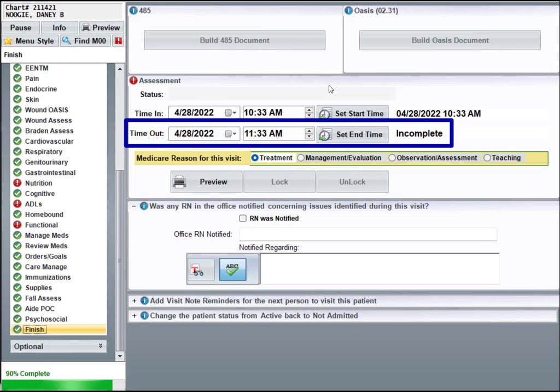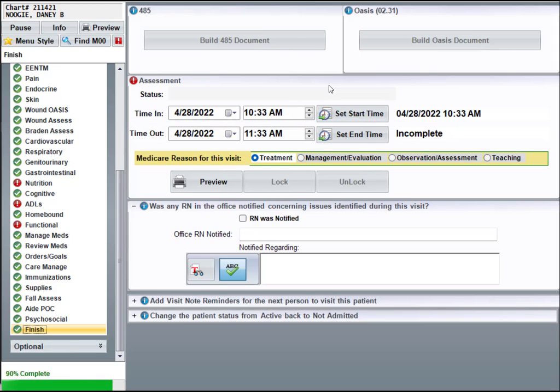You'll notice here that the Time Out section will show the date and the time as the exact time you click on the Finish screen. This is meant to capture the exact time you are leaving the patient's home.